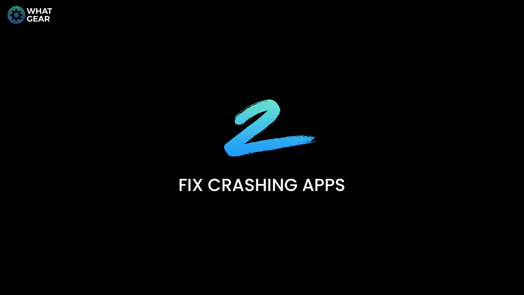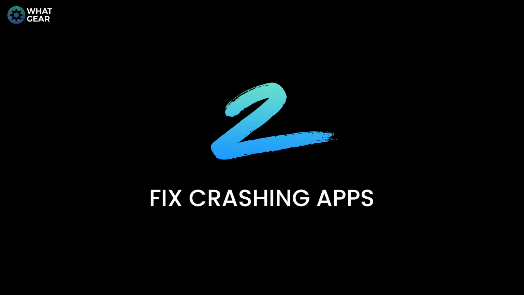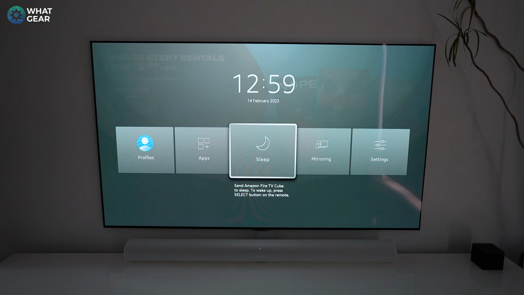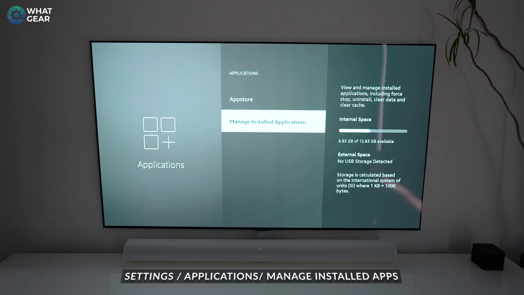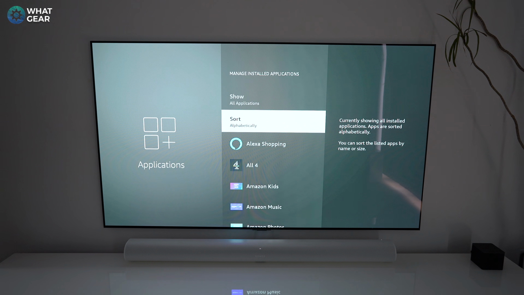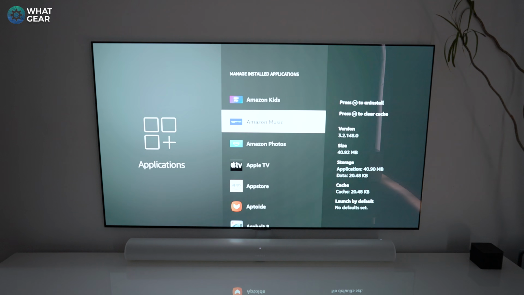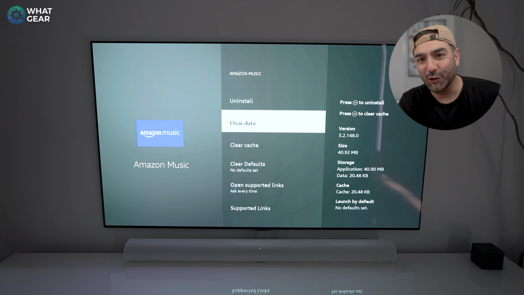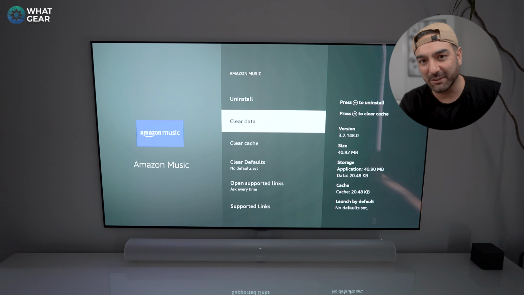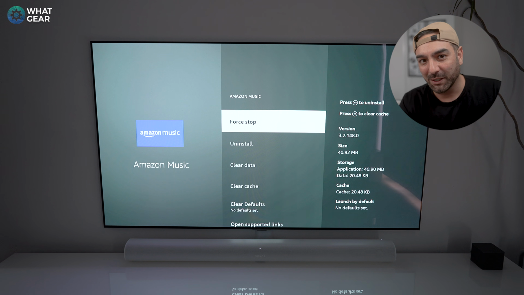So using the exact same method that I just showed you, holding the home button down, going to settings, going to your applications, going to manage installed apps. By clicking on the app that's causing a problem, you can now clear the cache, clear the data, and actually force stop that app. But let's say you don't know what app's causing the problem, and there's a bunch of them running in the background, but you don't know what apps are running in the background. Well, I have a solution for you.